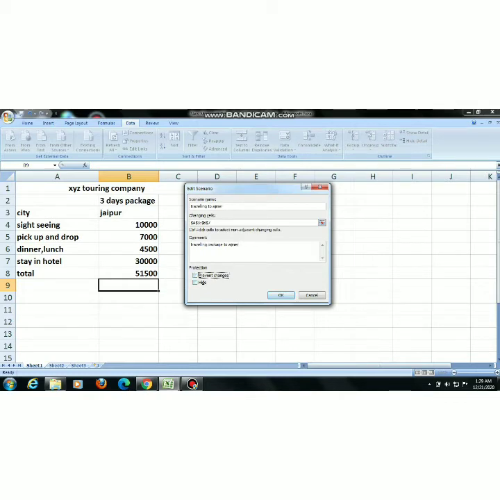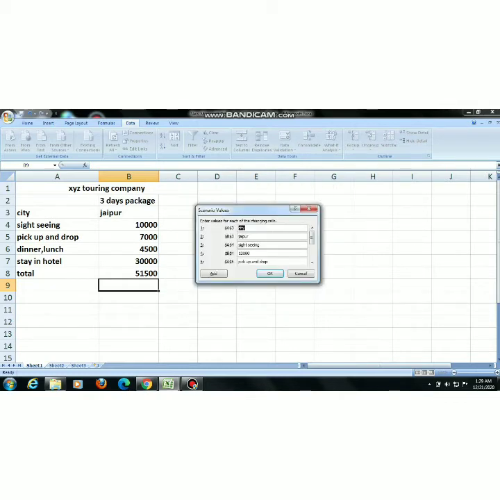Now children, here in scenario values, you will make the changes. Here in place of Jaipur, city name is Ajmer. Sightseeing in Ajmer, it is 9,000. Pick up and drop, here in Ajmer it is 8,000.